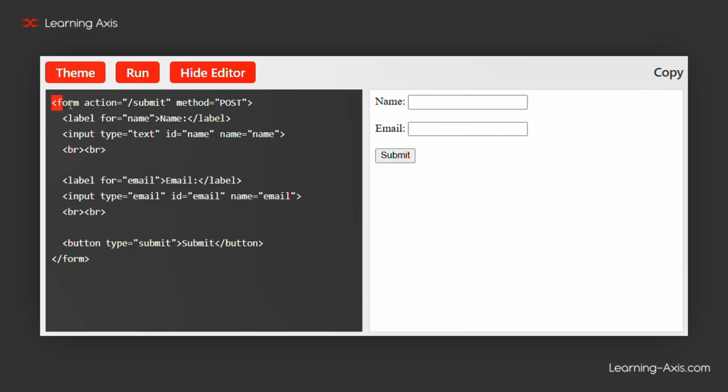Form defines the form, and the action attribute specifies where the data will be sent. Method equals post defines how the data is submitted. Post sends data securely.